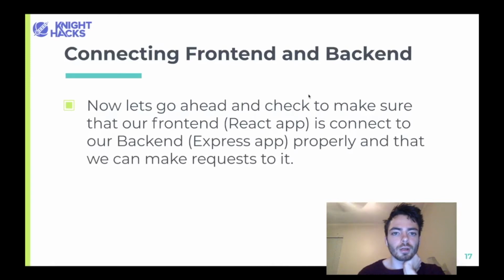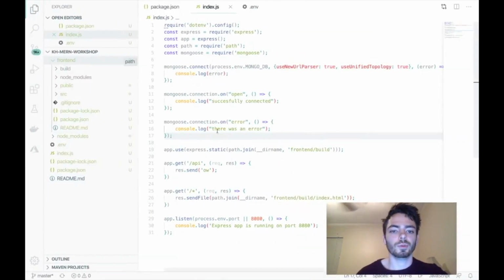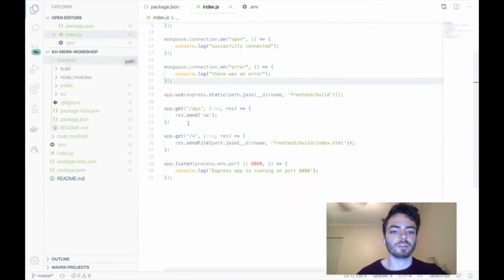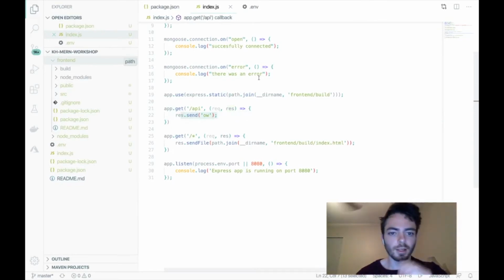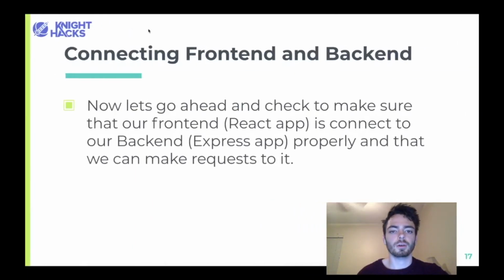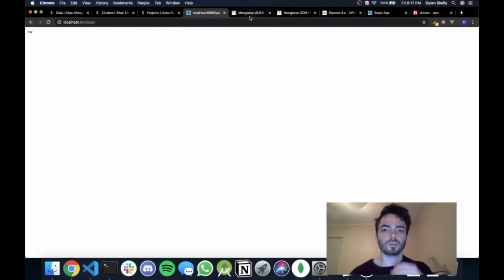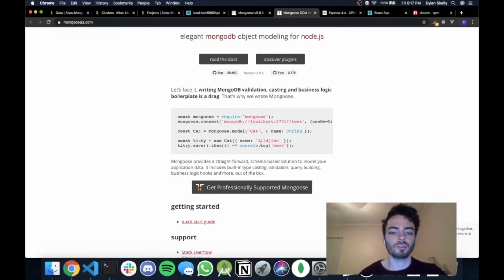Okay, so now we're going to go through connecting the front end and the back end. To do this, it's going to make sense now why we left this slash API route, because if we go here and hit slash API, it's still giving us back our app. But what we wanted to do is make changes to our database. So just for the purposes of this workshop, I'll use whatever is existing here.